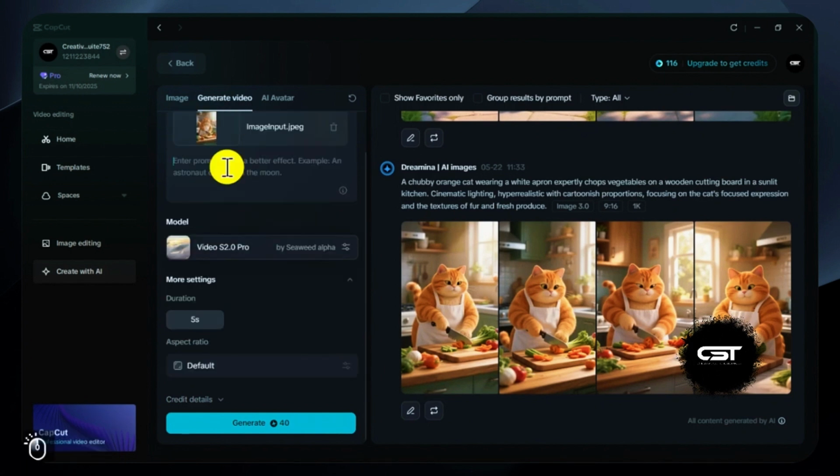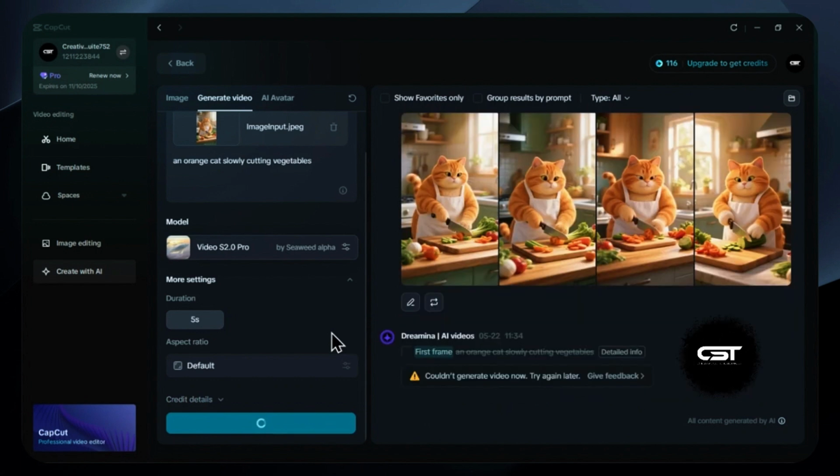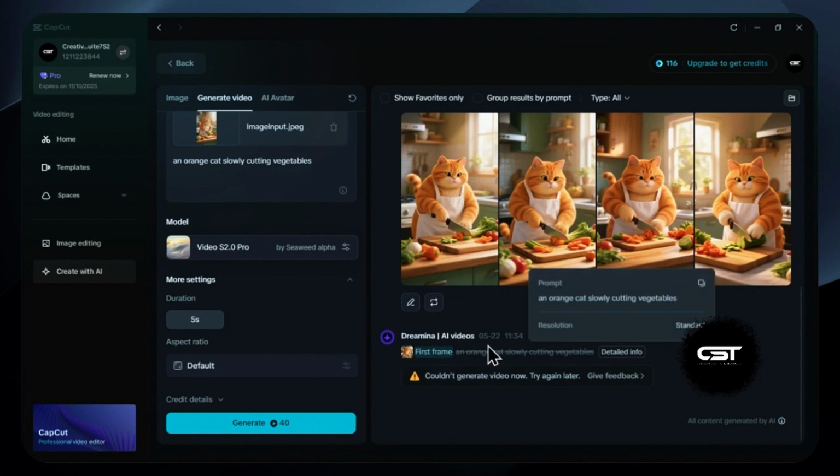I'll paste a simple prompt, an orange cat slowly cutting vegetables. Under Model, Video S2.0 Pro is selected, which promises realistic motion. For more settings, we have the duration set to 5 seconds, and the aspect ratio is automatically set to 9:16, matching our source image. It notes that manual adjustments aren't supported at this time for this mode. AI video generation is a complex process and can sometimes encounter temporary issues. If it fails, you can try again later or refine your prompt.